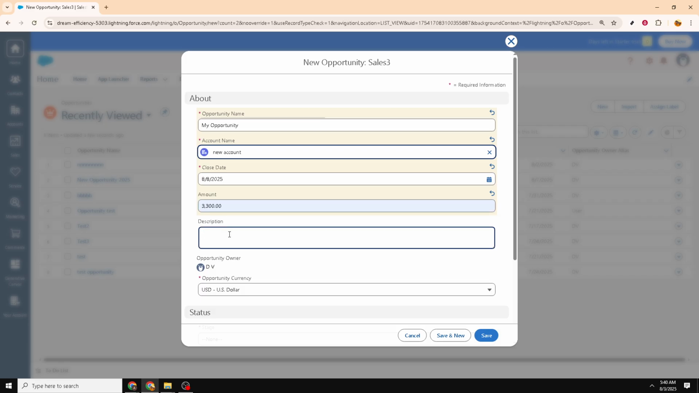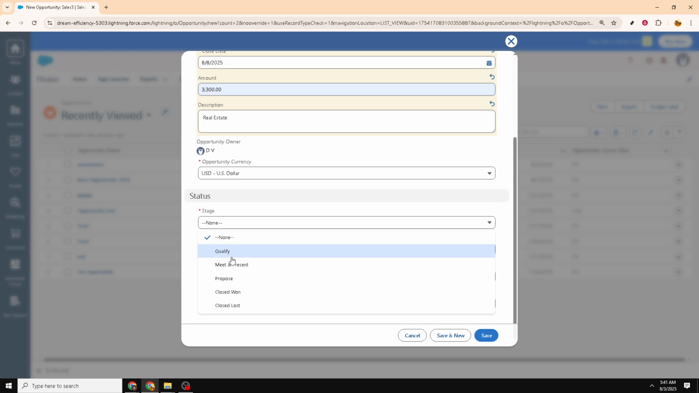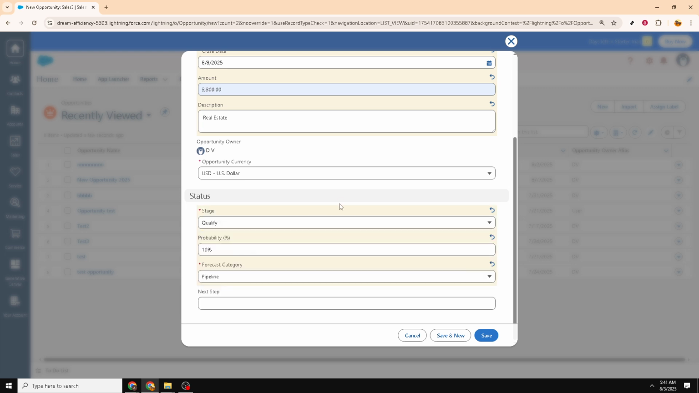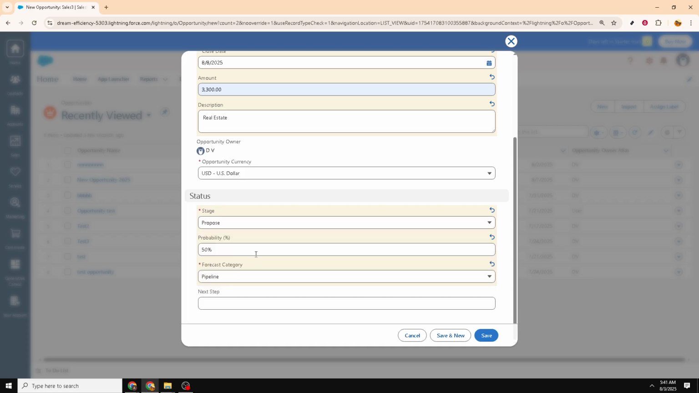Next, if you want to provide more context for your opportunity, you can add a description. Think of it as a place for additional notes that might be helpful for anyone reviewing this opportunity down the line. Move on to select a stage. This is important because it reflects where this opportunity is in the sales process. Salesforce's stages will allow you to assign a specific milestone within your sales cycle, whether it's in the qualification phase or it's been successfully closed.